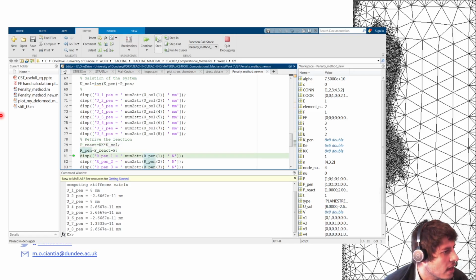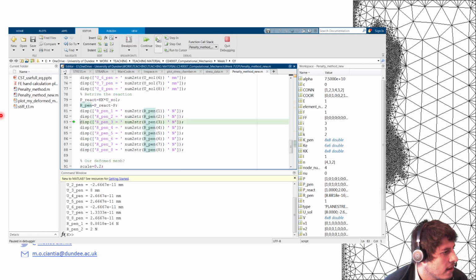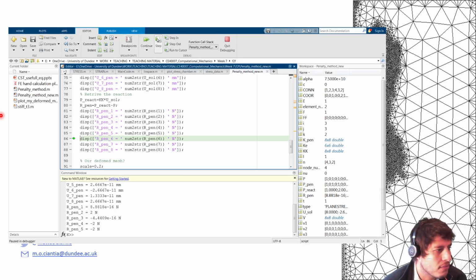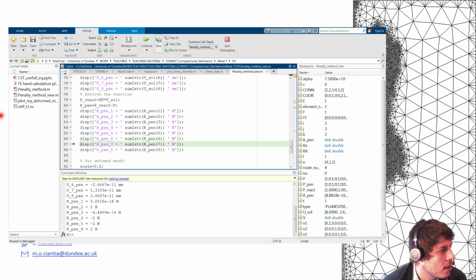Let's see if our reaction is correct. And then, well, here we get all the reactions. And where there was no reaction, you see that there is no value. So there is no force, practically a 0.